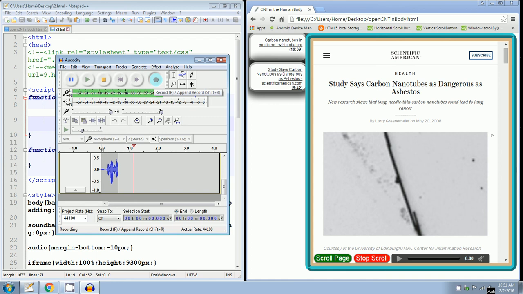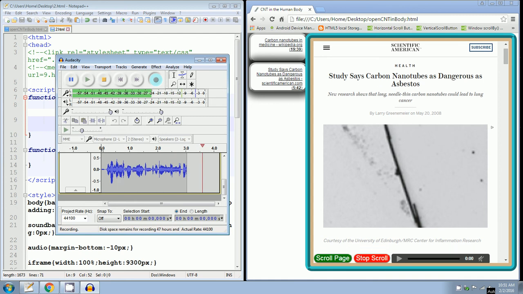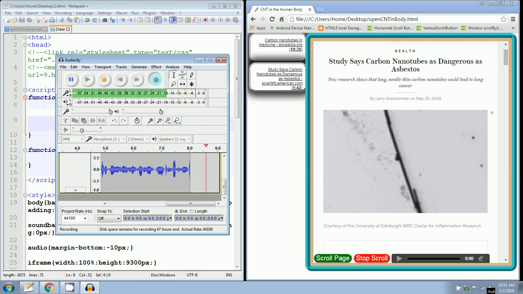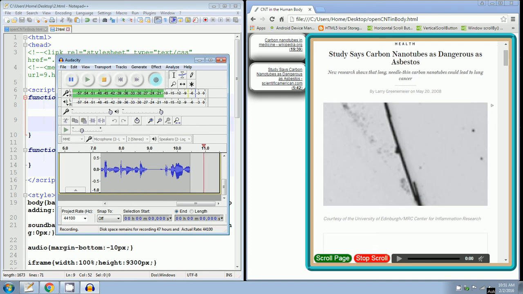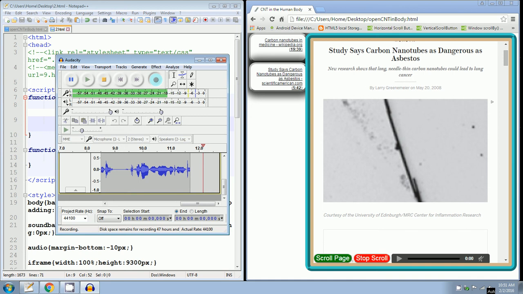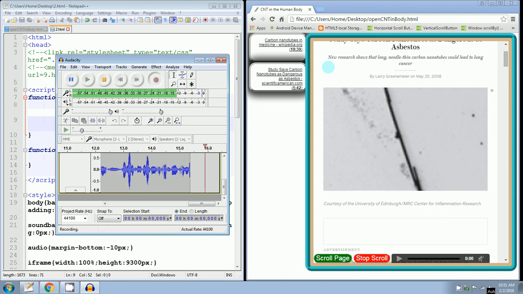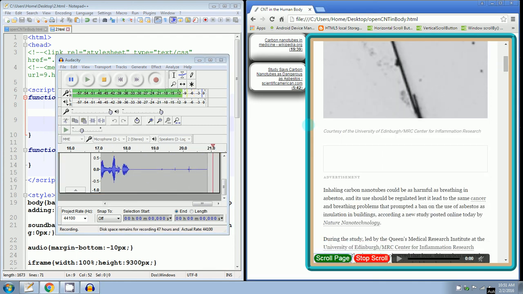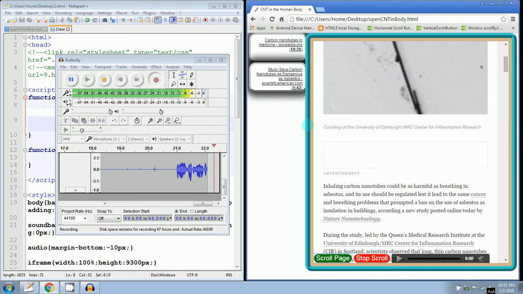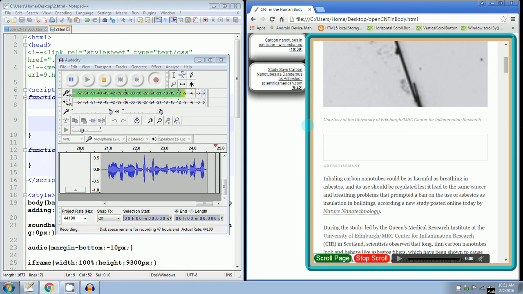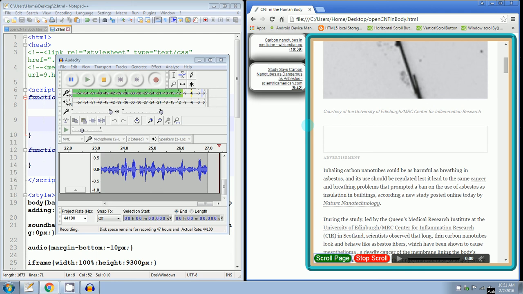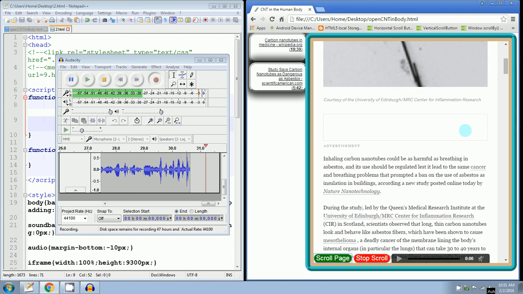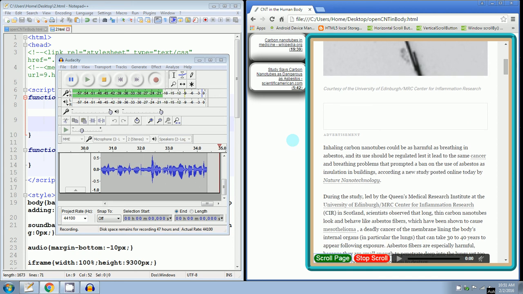Study says carbon nanotubes as dangerous as asbestos. New research shows that long, needle-thin carbon nanotubes could lead to lung cancer. By Larry Greenmeyer on May 20th, 2008, courtesy of the University of Edinburgh MRC Center for Inflammation Research. Inhaling carbon nanotubes could be as harmful as breathing in asbestos, and its use should be regulated lest it leads to the same cancer and breathing problems that prompted a ban on the use of asbestos as insulation in buildings, according to a new study posted online today by Nature Nanotechnology.